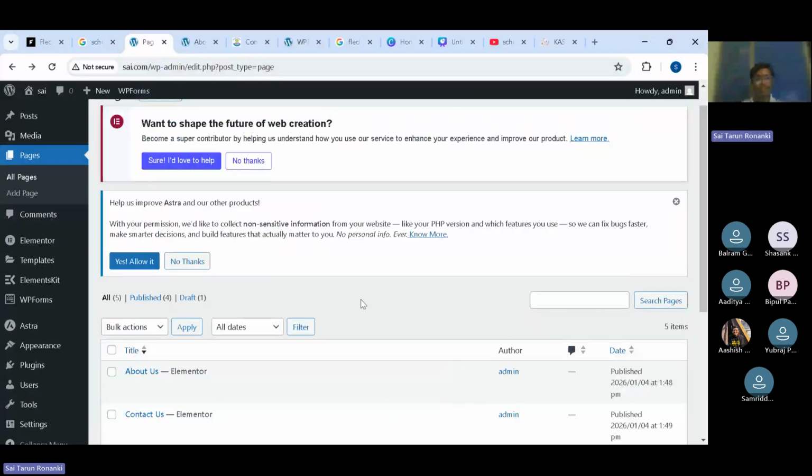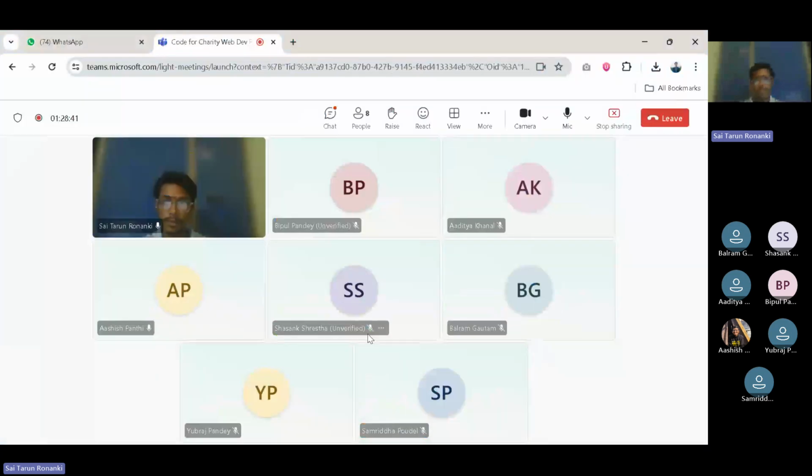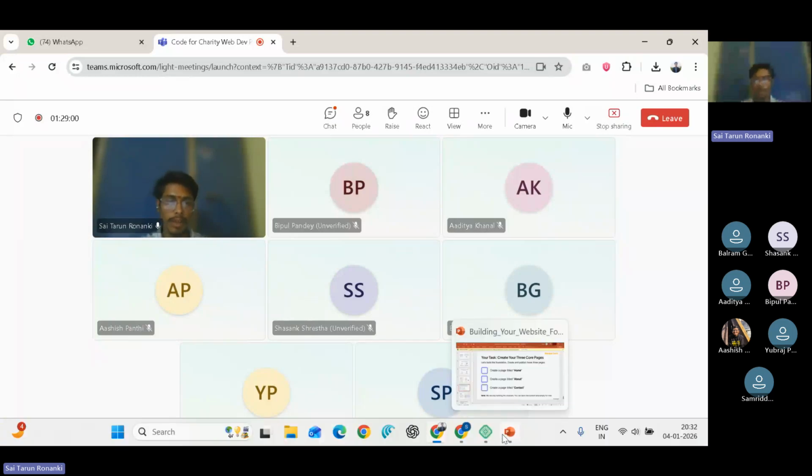I have told them about the three pages, but I haven't told them about the header and footer. So let it be. I'll take the header and footer tomorrow. For today, they can work on the three pages, the middle page content, like creating the hero section and the downside content, taking the widgets from there. They can take some random images from Google and create the content.